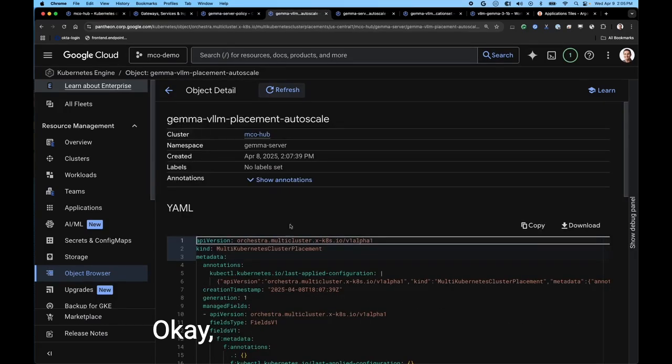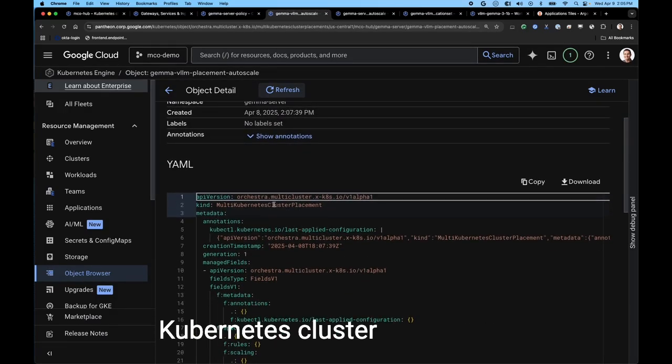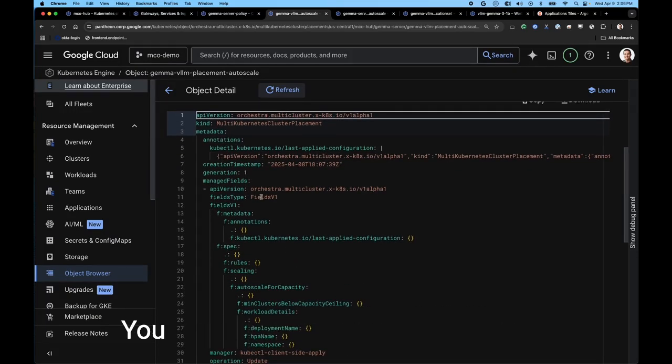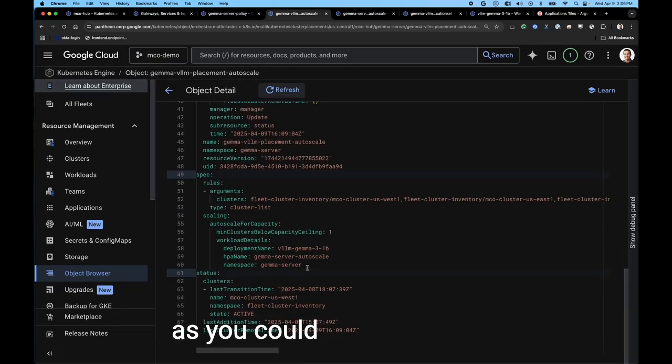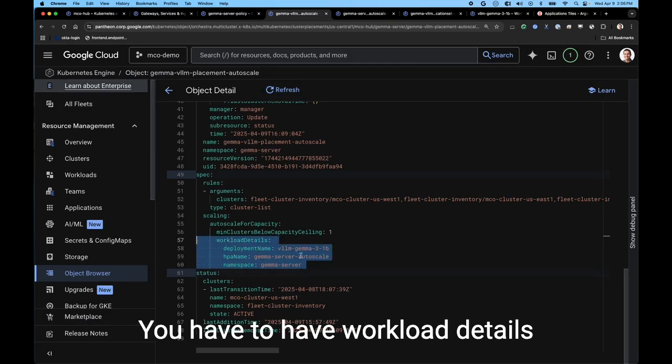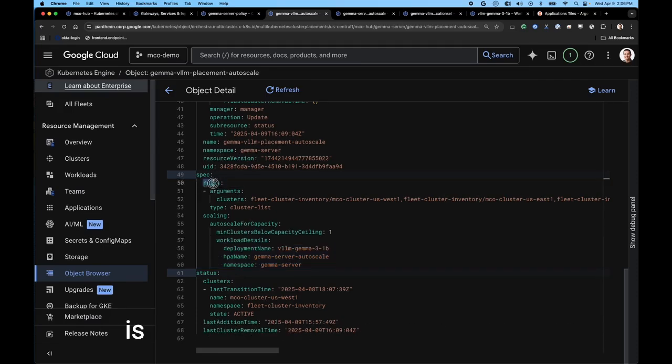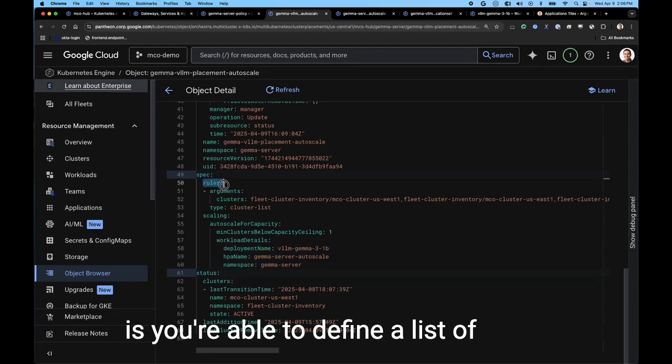Okay. So the next bit is the multi-Kubernetes cluster placement. Now this is a CRD that allows you to interface with MCO. You make one of these per workload, as you can see here, right? You have to have workload details, deployment name, HPA name, namespace. And then the other thing that's interesting is you're able to define a list of rules.